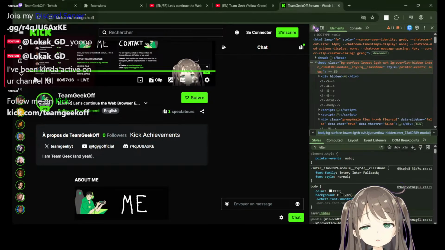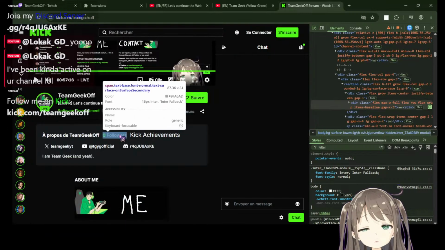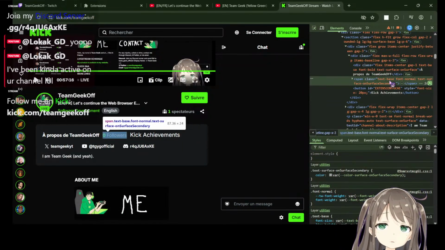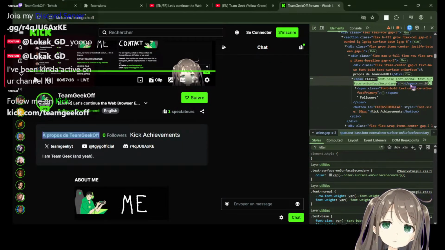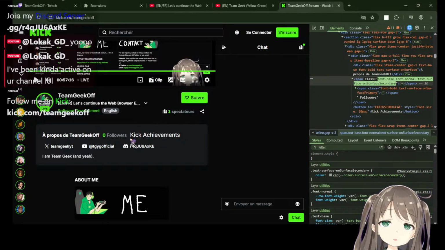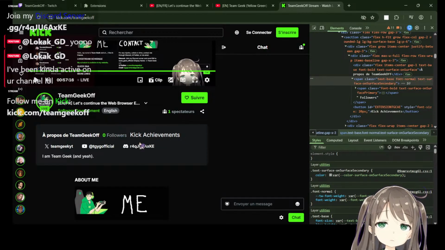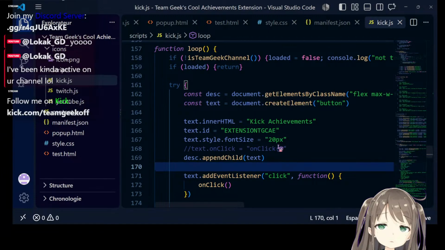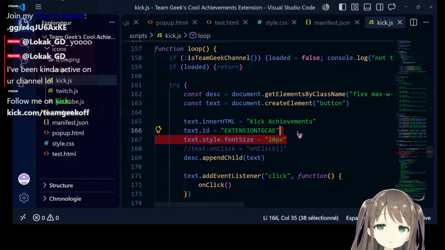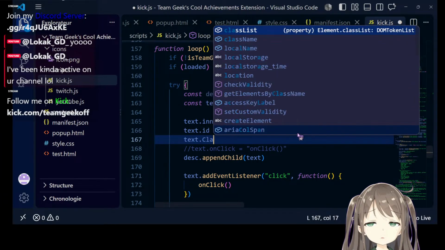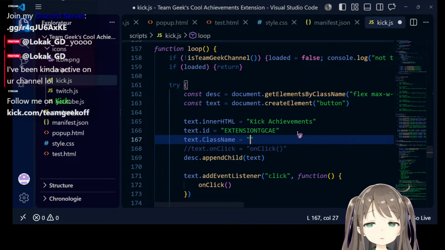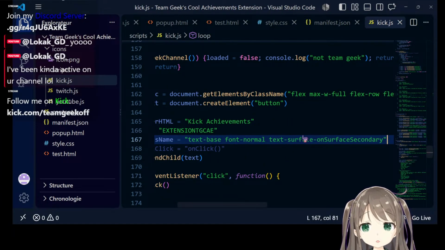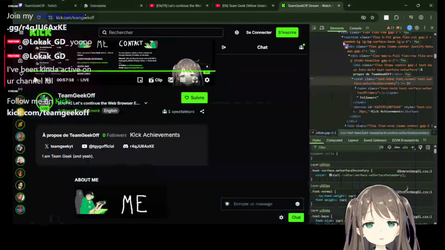Oh my gosh. I just want to see something. I want to try to get the exact same font as here. Text dot class name equals to that. That may work, I guess.